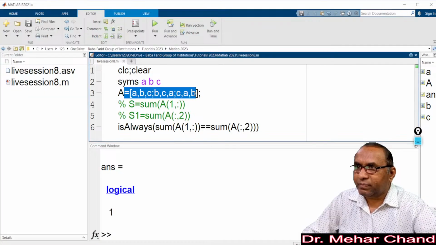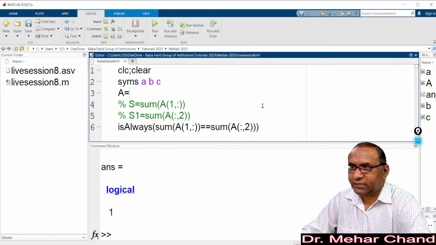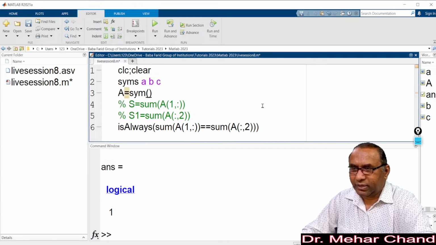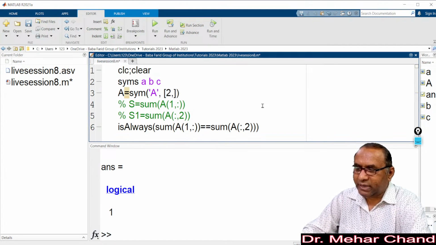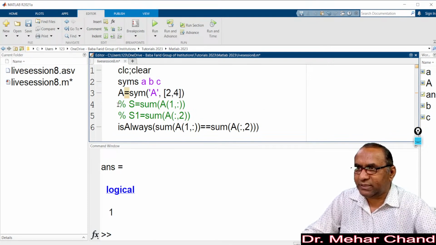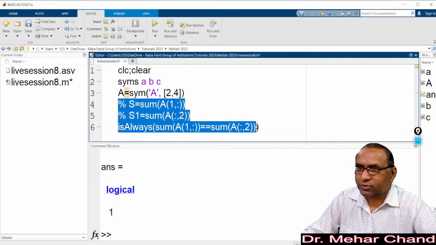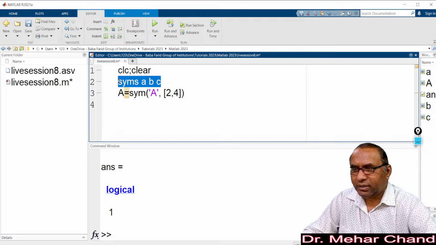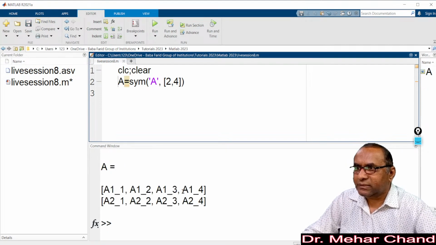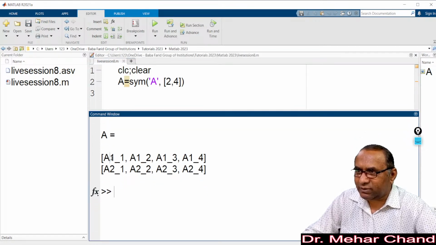So when A is equal to the sym function, then we have a double quote sign. Here is A, and then comma, and this will be the order, 2 by 4 or 2 by 3, depending upon our choice. Okay. So when I execute this statement, this is also not required. Okay. See, so the elements will appear in the command window, as you can see here. Underscore is there. This is the first element. This is the second element. Okay. A12.